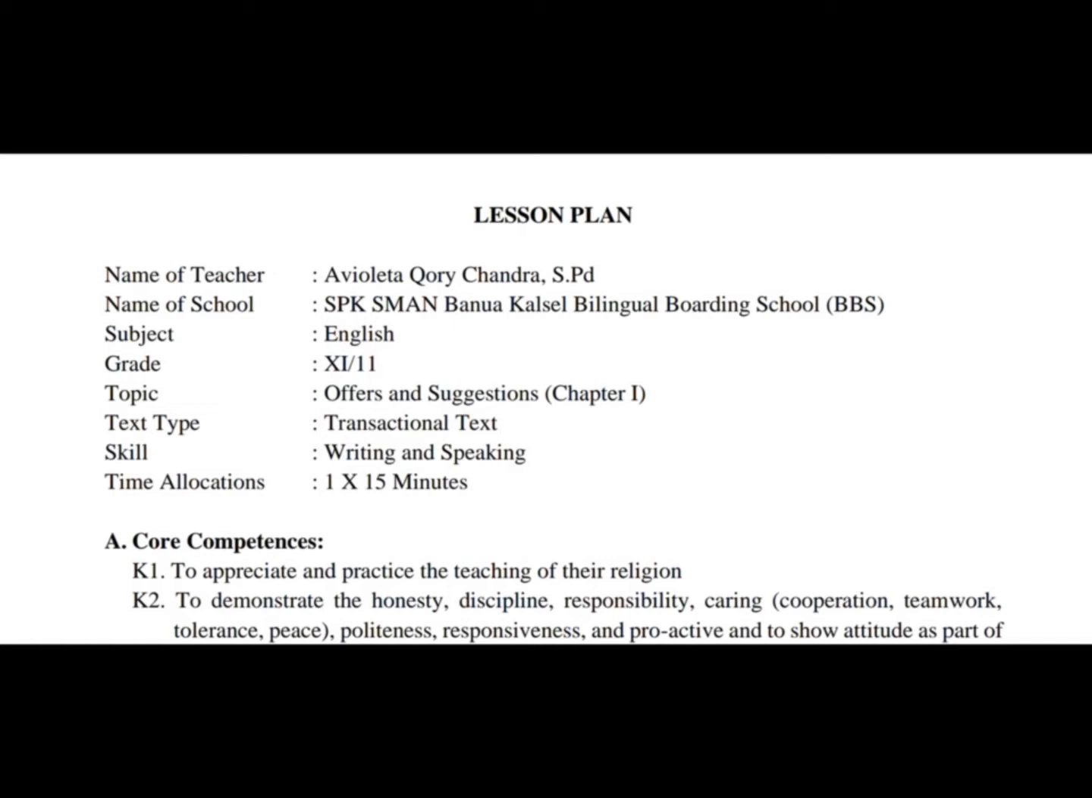Name of teacher: Avioleta Qory Chandra, S.Pd. Name of school: SPK SMAN Banua Kalsel Bilingual Boarding School, BBS. Subject: English. Grade 11. Topic: Offers and Suggestions in Chapter 1. Text type: Transactional text. Skills are writing and speaking. Time allocation: 15 minutes for one meeting.